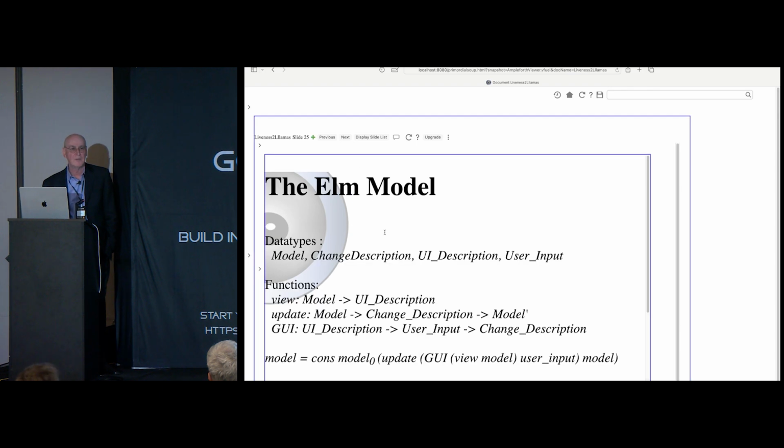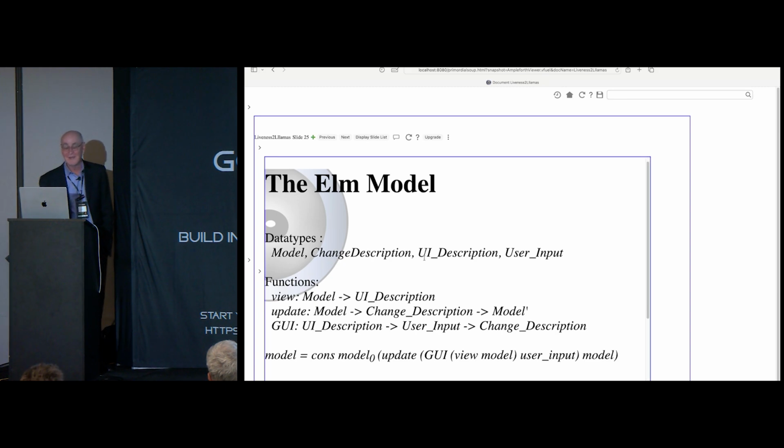Now, there are probably people who know Elm much better than I do here. Okay, so shut up, don't tell. But the Elm model is a very nice example of a reactive model in a pure functional language, right? So Elm is this lovely language basically for building web UIs is its main purpose in life.